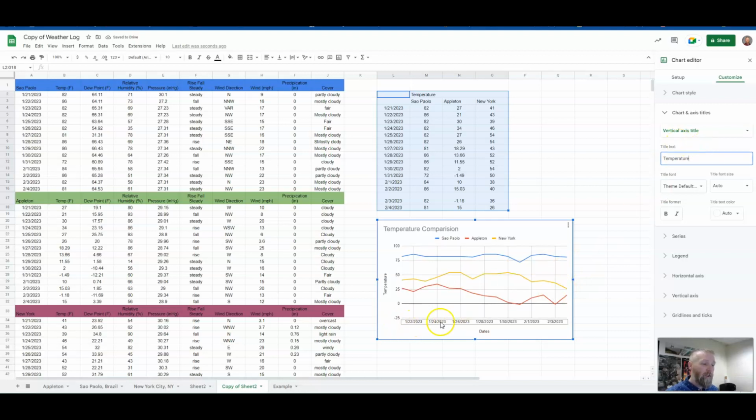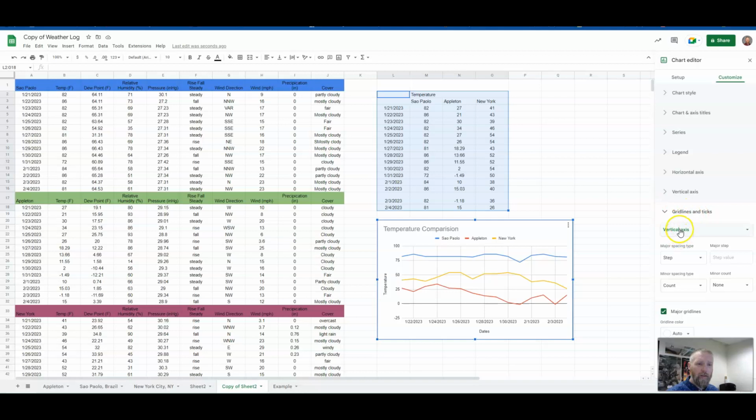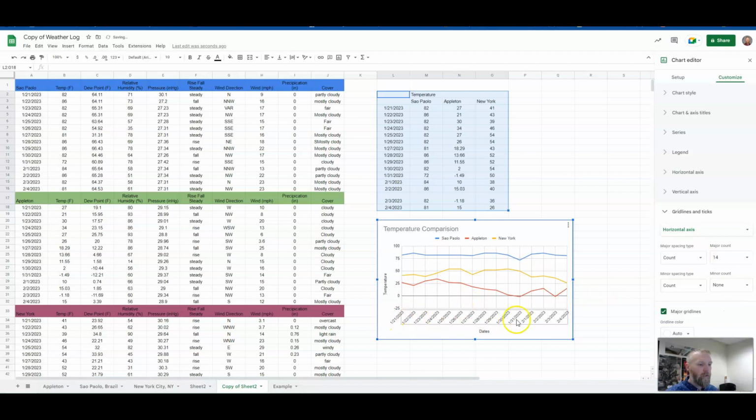Now, one thing we definitely want to do is make sure we can see all the dates on these types of graphs. To get that to appear, we're going to go down here to Customize Grid Lines and Ticks. Make sure it says Horizontal Axis here. And the count, we need 14 days. So instead of auto, I'm going to type 14, and I got all 14 days sitting there like that.